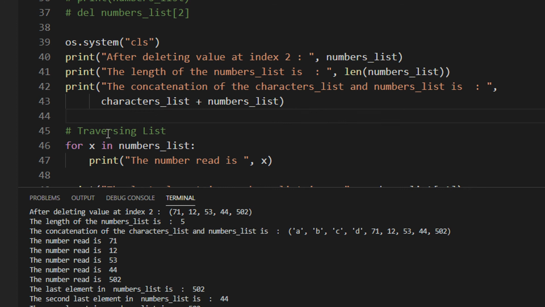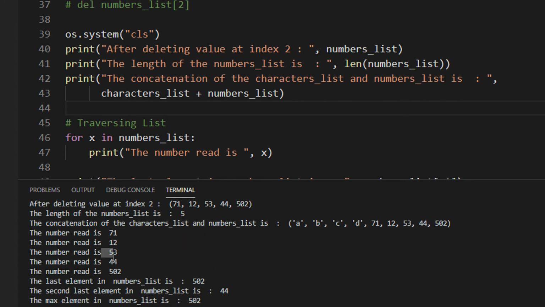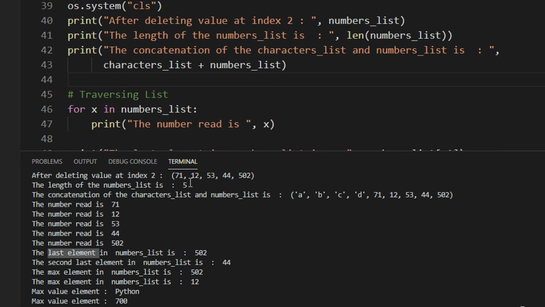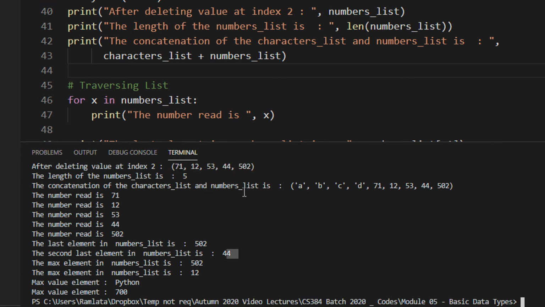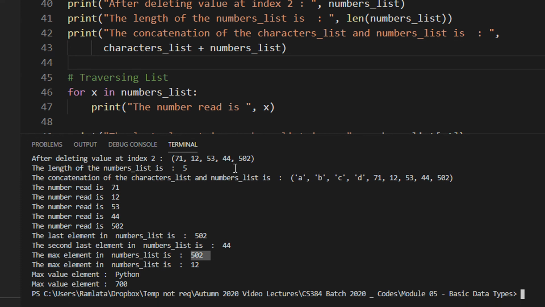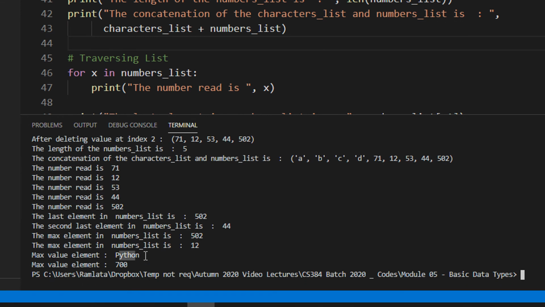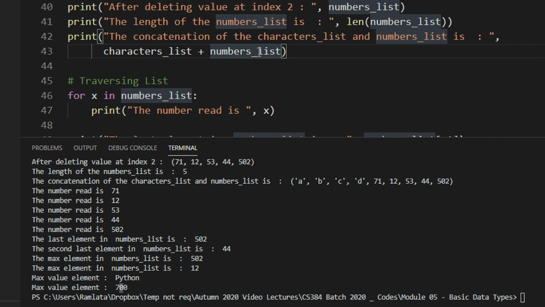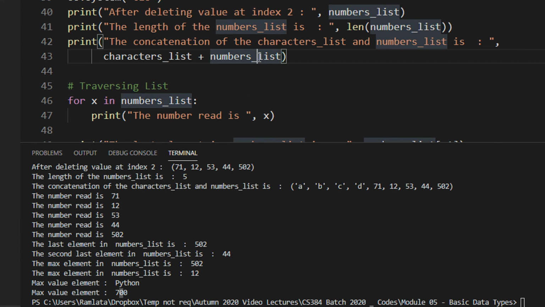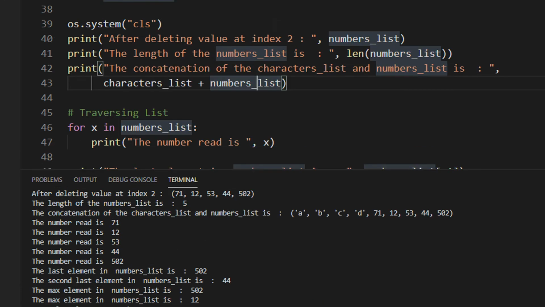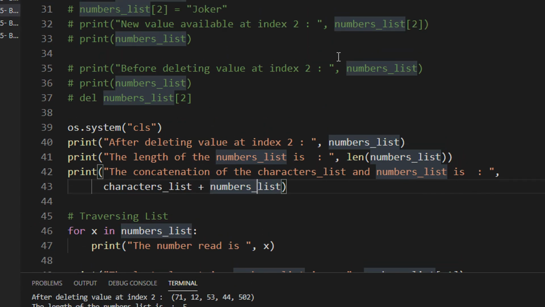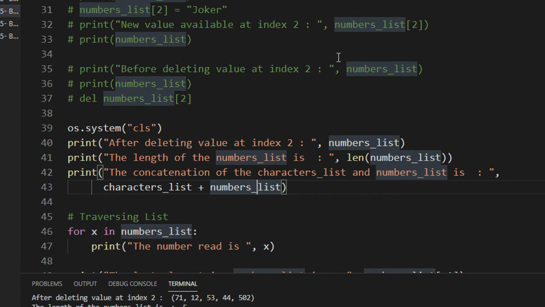Even in tuples the elements are read one at a time. Last element is 502. If you see this tuple, second last element is 44. Again, this is the tuple. Max is 502 and then 12. Max value is Python and 700. I have mapped this with my list lecture so that you understand that there is hardly any difference between lists and tuples, because tuples are read only and they cannot be modified. So they are extremely fast as compared to lists. If you have some static data to just analyze and not modify, then it is recommended that you use a tuple.